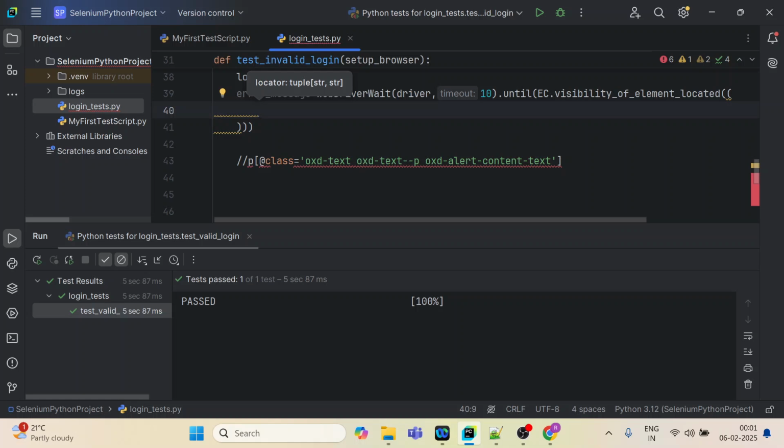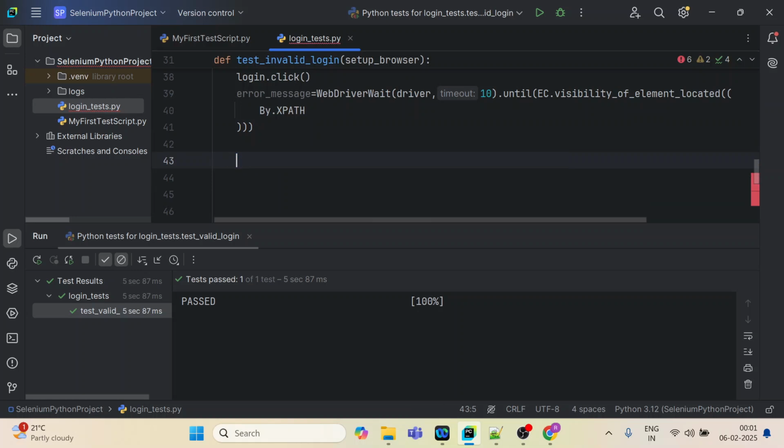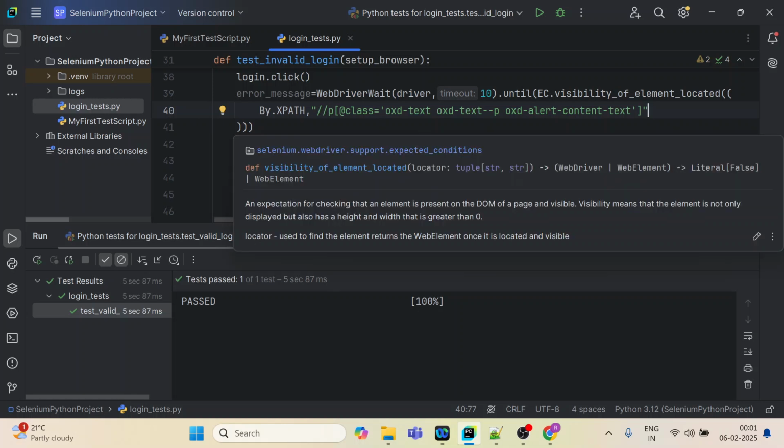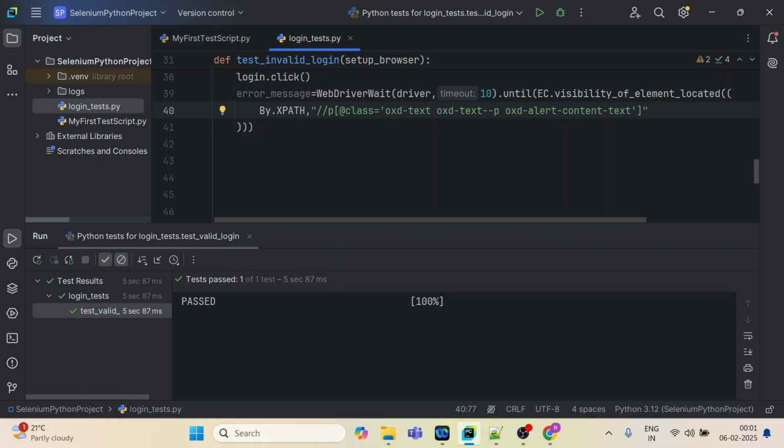The text path, by dot xpath, and then this xpath will come into the picture. So we are waiting for this particular element to come up when there is any error. All right, I think we are good with it. You can adjust it accordingly. Just make sure indentation is proper.